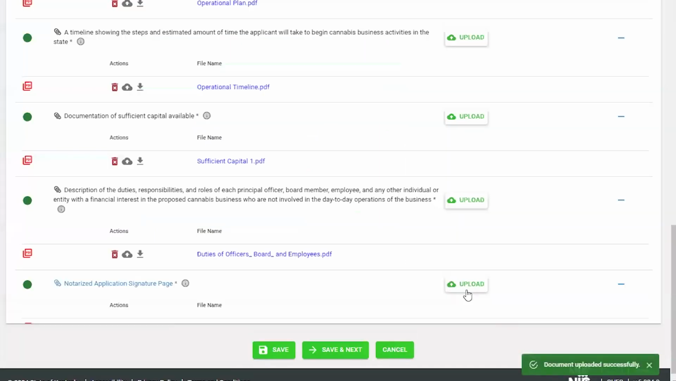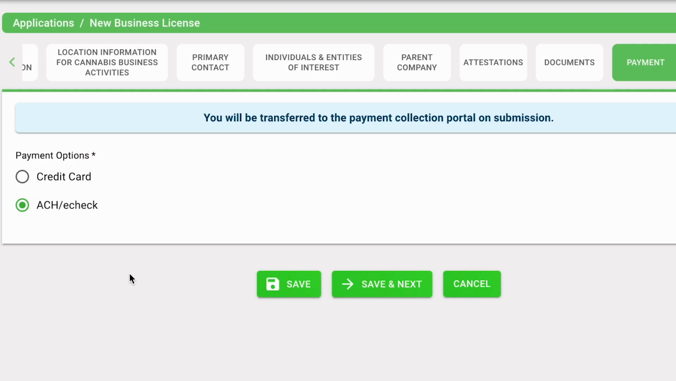The last tab before the final step in the application process is the Payment tab. Here you will select how you will be paying for the application fee. You will not be prompted to pay until you have submitted the application. This is just to indicate the type of payment. Once you've selected the method you will be using, select Save and Next.